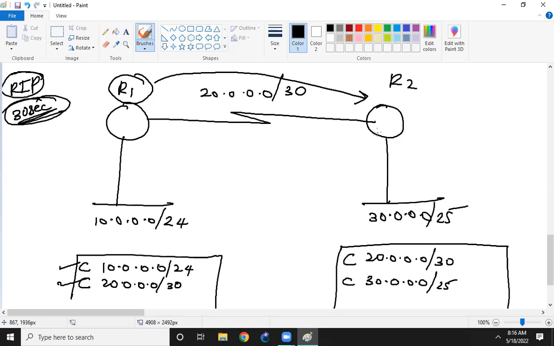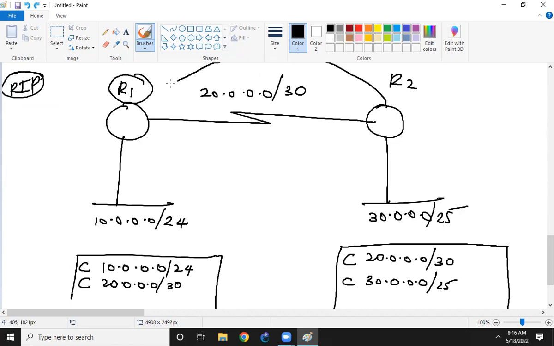Now R2 also shares the same thing. R2 also shares like this: I've got the networks 20.0.0.0/30 and 30.0.0.0/25. Clear? It will keep on sharing every 30 seconds. Okay, now the next thing.